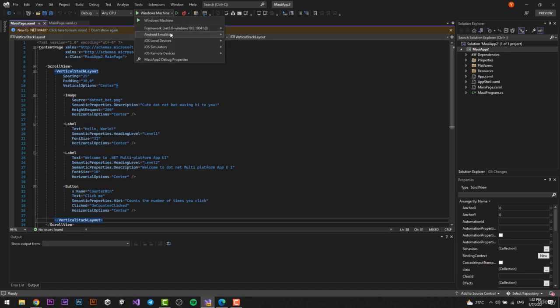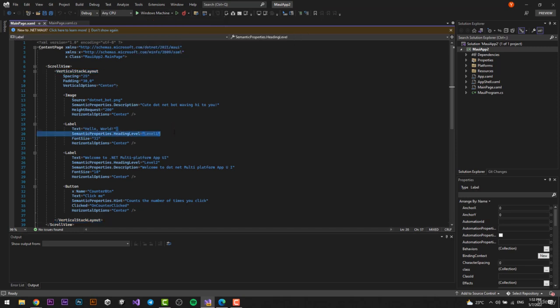Now click right here and go to Android emulators. Select on it. You shouldn't have any emulators right here. I already have two because I've installed them. But you shouldn't have any emulators. Click on Android emulator. It'll open an application called Android Device Manager, and you can select the recommended device that is selected for you. Or you can create your own device if you want.